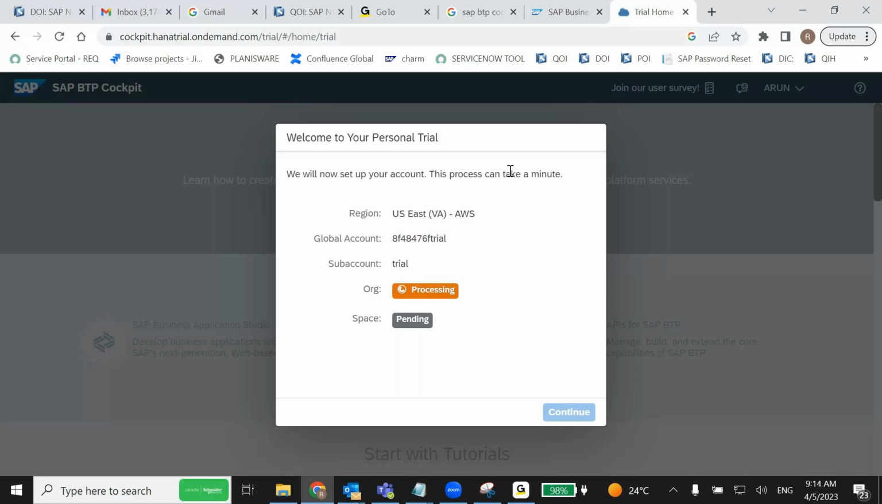BTP administrator means a basis consultant. Yes, basis consultant only. Previously, when we were using PI, the PI team was called the basis team, right? Like that, we have BTP administrators. So the basis team are the BTP administrators.